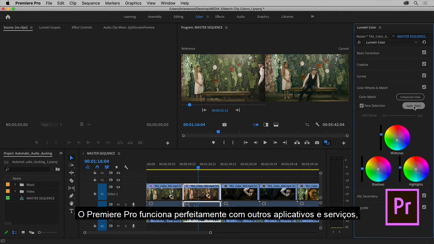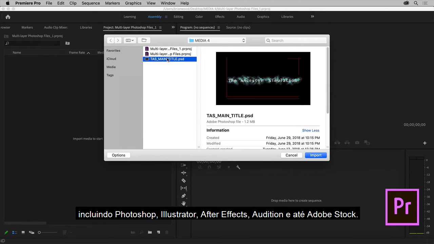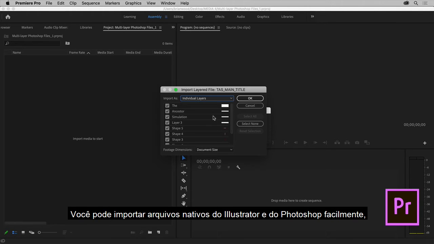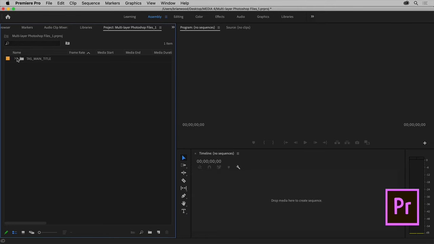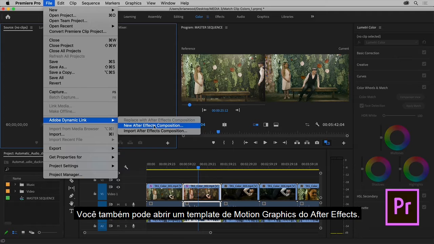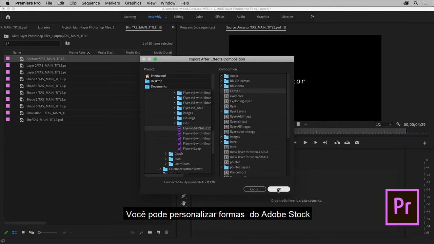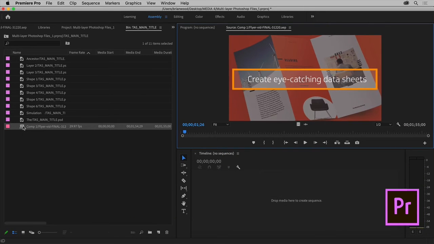Premiere Pro works seamlessly with other apps and services, including Photoshop, Illustrator, After Effects, Audition, and even Adobe Stock. You can import native Illustrator and Photoshop files easily, which can even preserve the layers. And you can work back and forth between those apps to make edits. You can also open a motion graphics template from After Effects. You can customize one from Adobe Stock or even integrate with hundreds of third-party extensions.